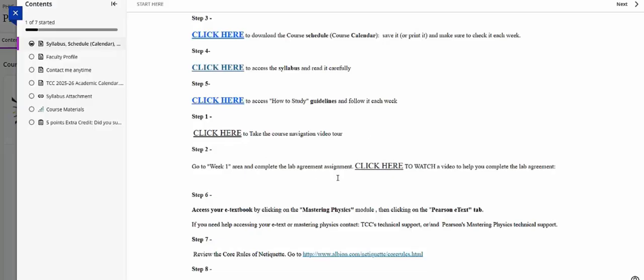Step number 2 is about completing the lab agreement, and this is very important because without completing the lab agreement, you cannot attend the lab. So one of the first things you need to do is to go to week 1 and 2 and complete the lab agreement, and I have a video on how to complete this lab agreement.